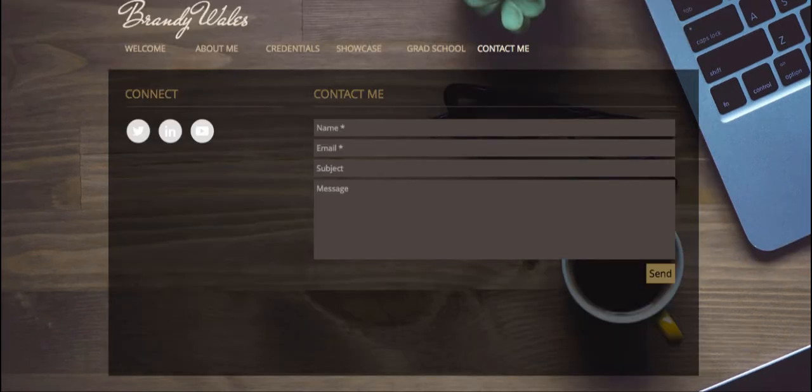The last page for my web portfolio is the Contact Me page. There is a section on the left titled Connect, where you can reach me on social media through Twitter, LinkedIn, and YouTube. On the right-hand side, there's a Contact Me section with a field for a name, an email address, subject, and message.